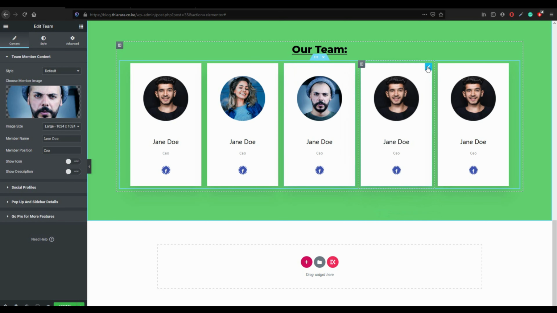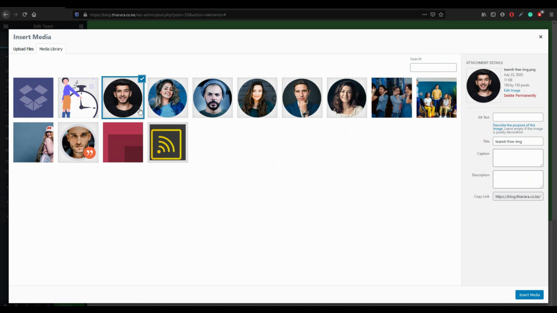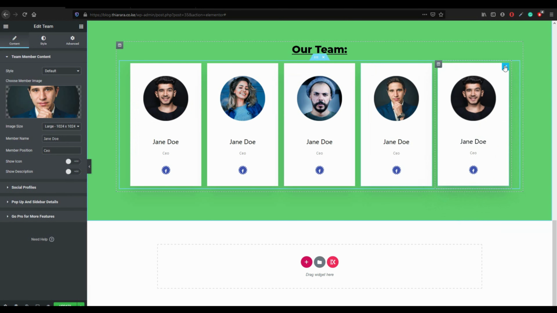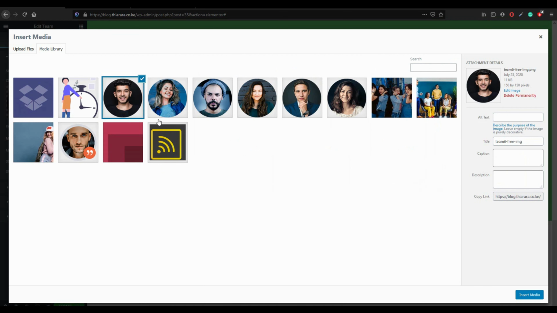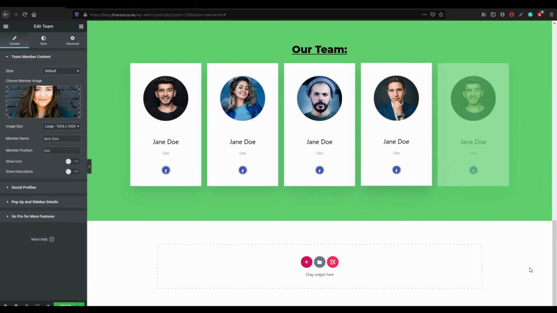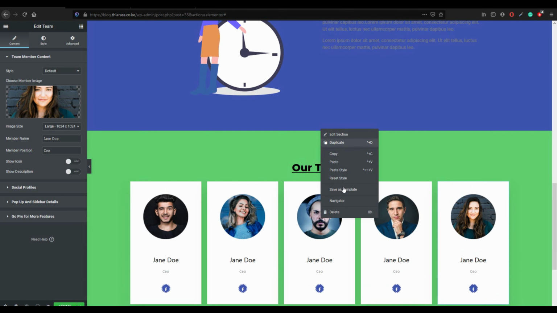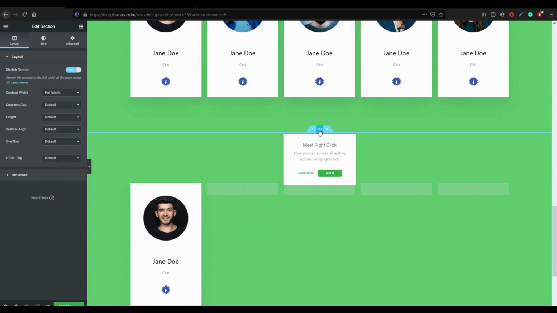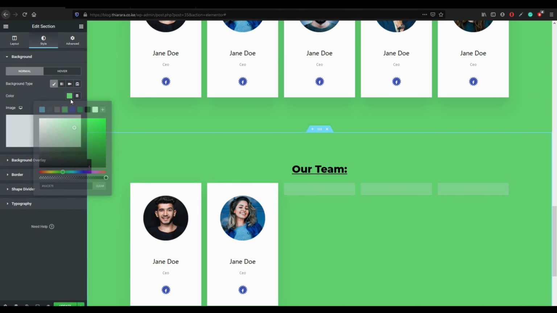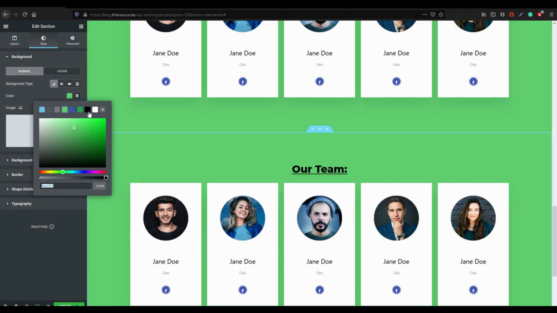Click on this, yeah, looks good, and set it. Yeah, you can see how it looks like. From there, we need to duplicate this one, and we first of all click on this section and we change the background color, maybe something like black.